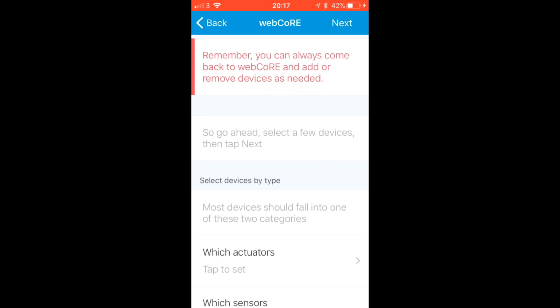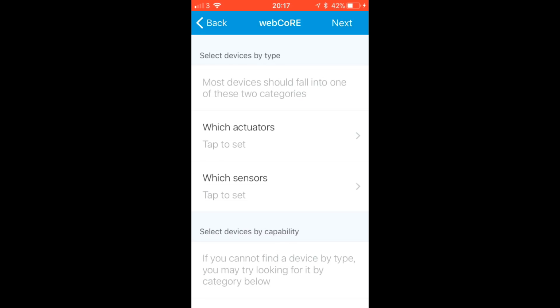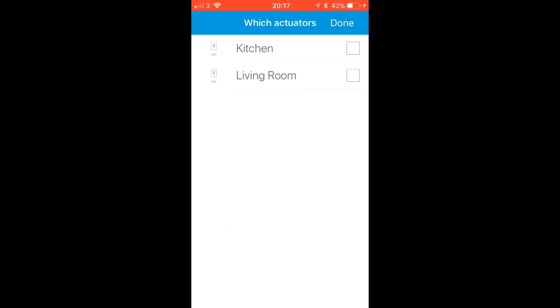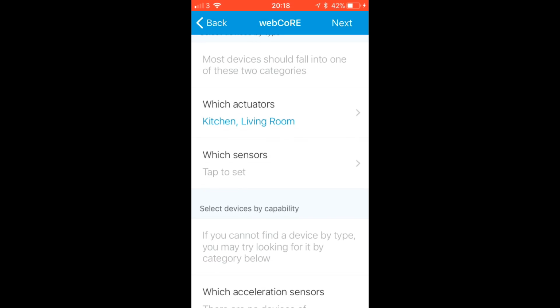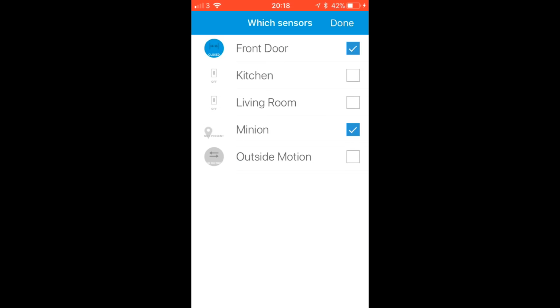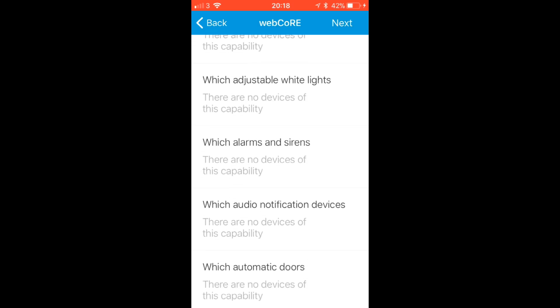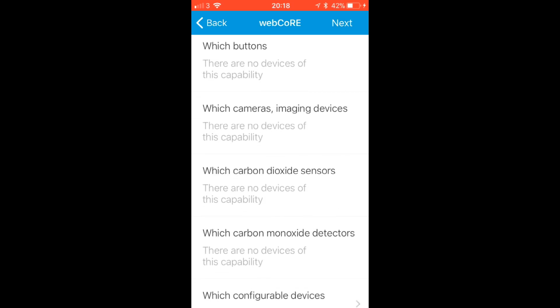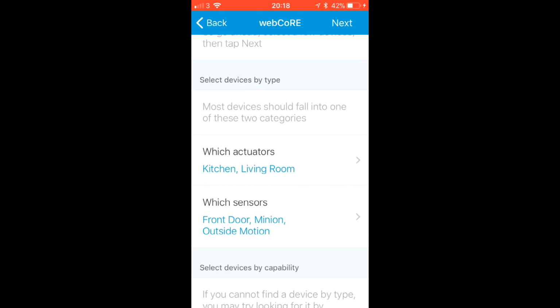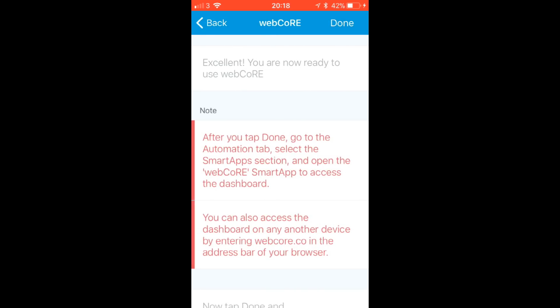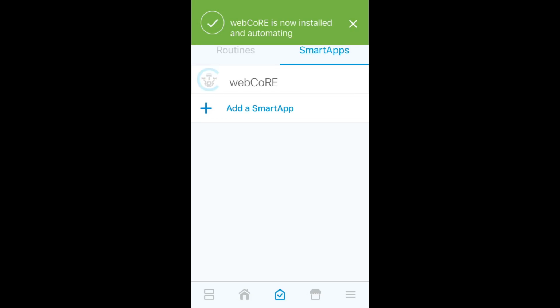This next page you can select the devices that you want webCoRE to work with. So first off we've got which actuators, so that'll be your light switches, and in my example here I've got kitchen and living room. Now these are just simulated devices that I've set up on a virtual hub, and we need to select sensors, and I've set up front door, motion sensor and a presence sensor. We'll click done to that. Now if any of your devices don't come up under actuators or sensors, you can scroll down and there's lots of other sections that you might be able to find them, but 95% of devices should appear under an actuator or a sensor. So let's move on and click next. Get the final confirmation page, click done, and that's it. webCoRE's installed.